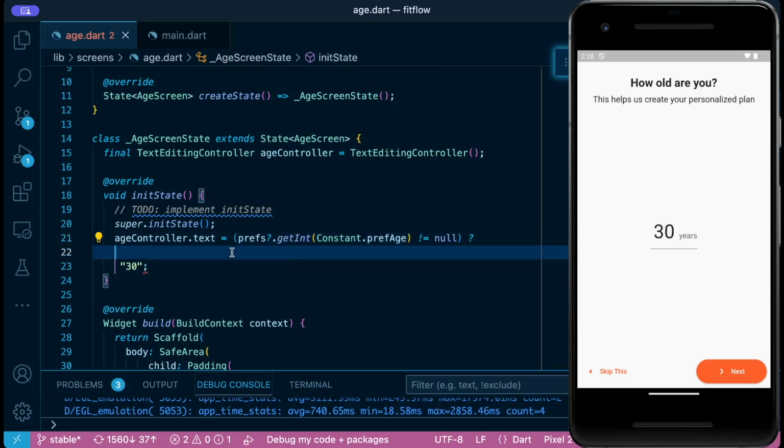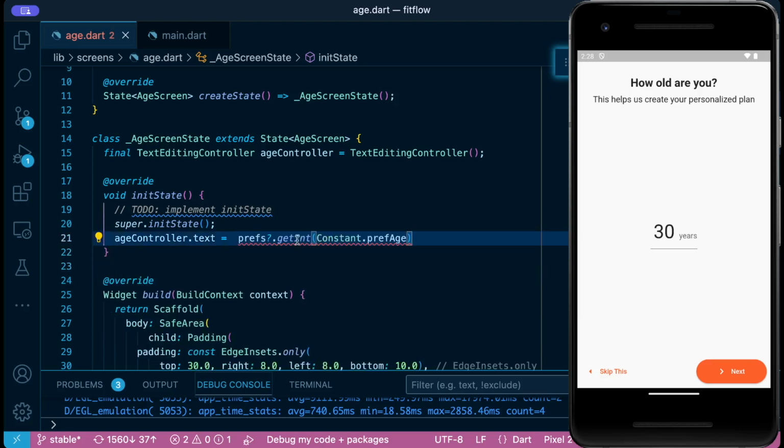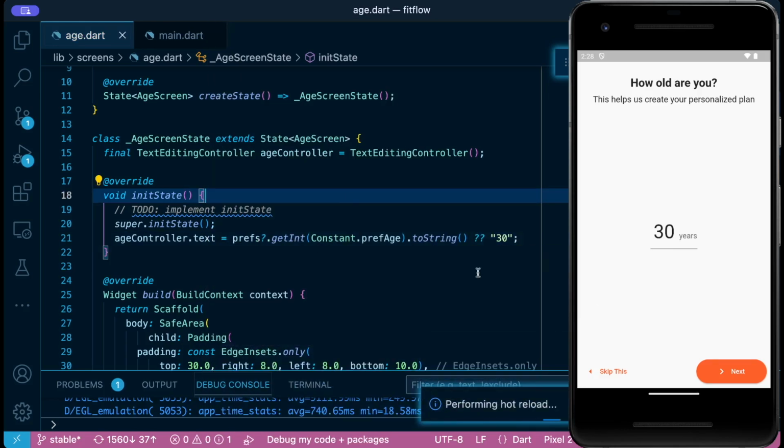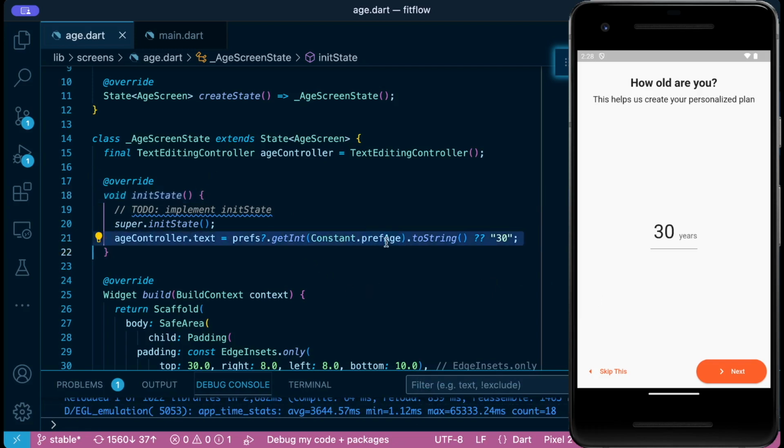Or there's a better way of doing this. I'll just print this. If it's null, that's when it prints 30. But now because whatever is being returned is an integer, we'll just set it to string. Simple as that. So the moment it loads the screen, it first checks if there's a value in this key. If it's there, it will display that. If it's not, it will display the default value.